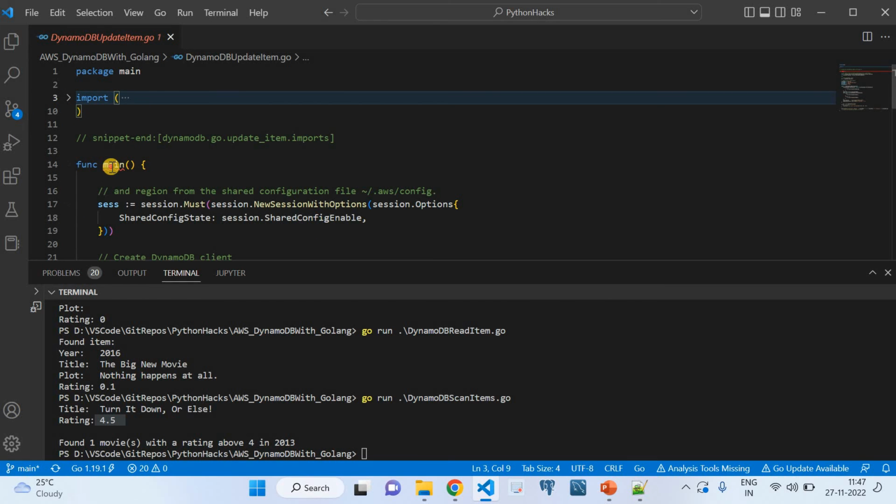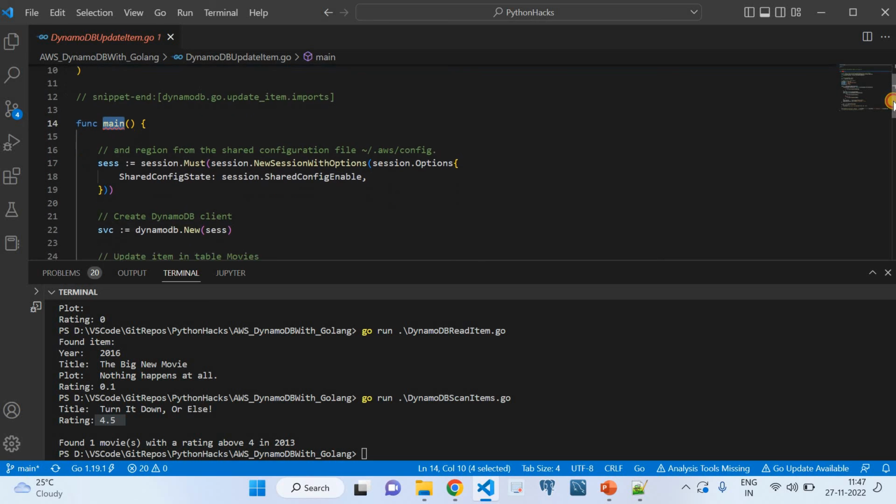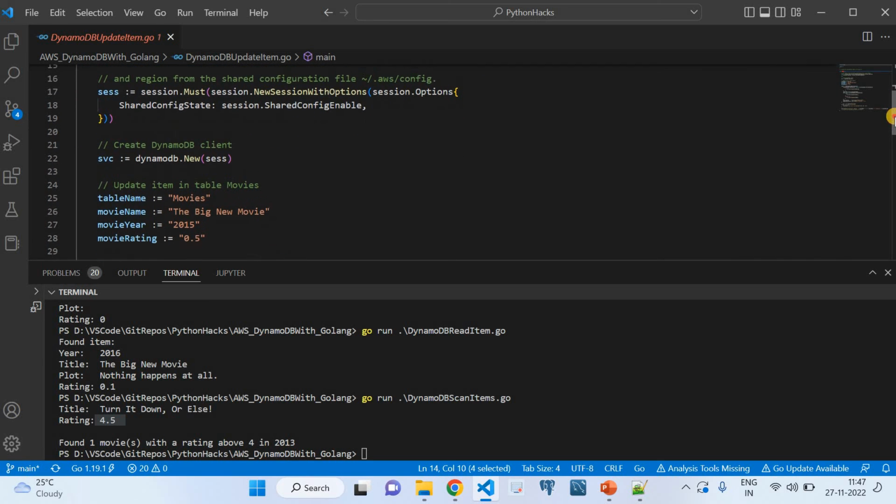And then if you go to the main one, so basically this is the main one. Here what we're doing is updating a certain record. For example, there is a record with the year equal to 2015. We are just increasing the movie rating by 0.5. Nothing but we are setting the movie rating equal to 0.5. And it contains the session here.